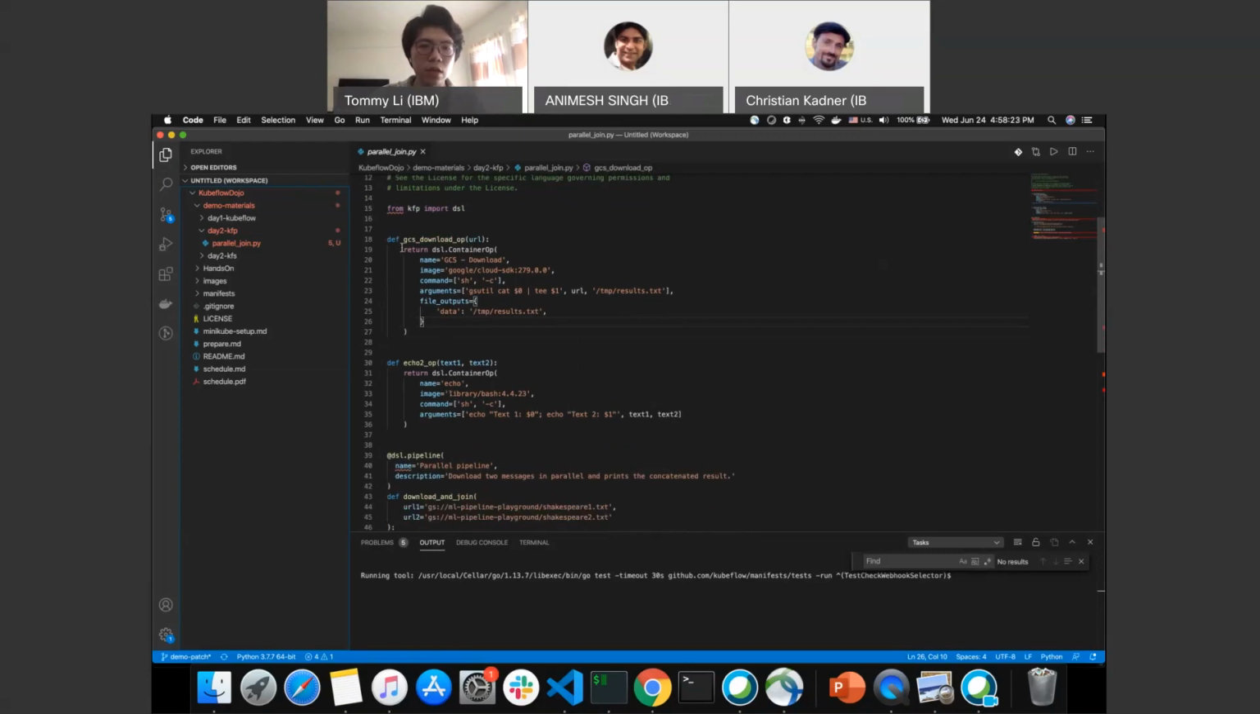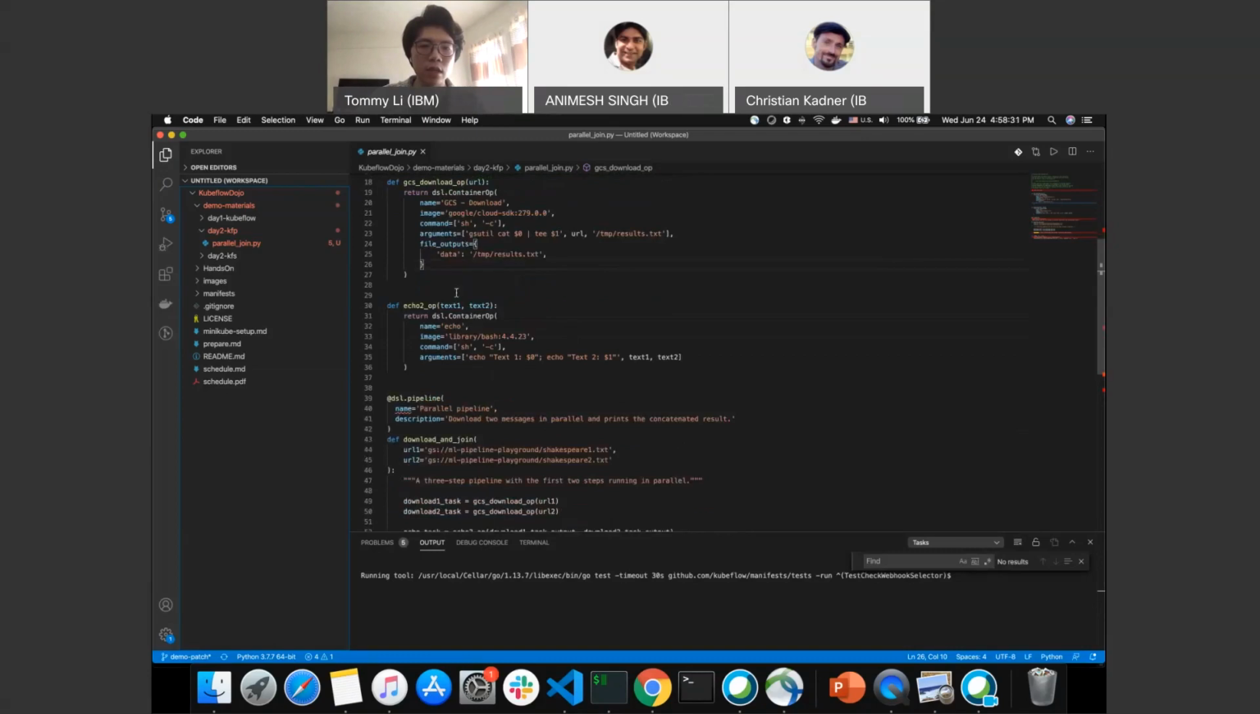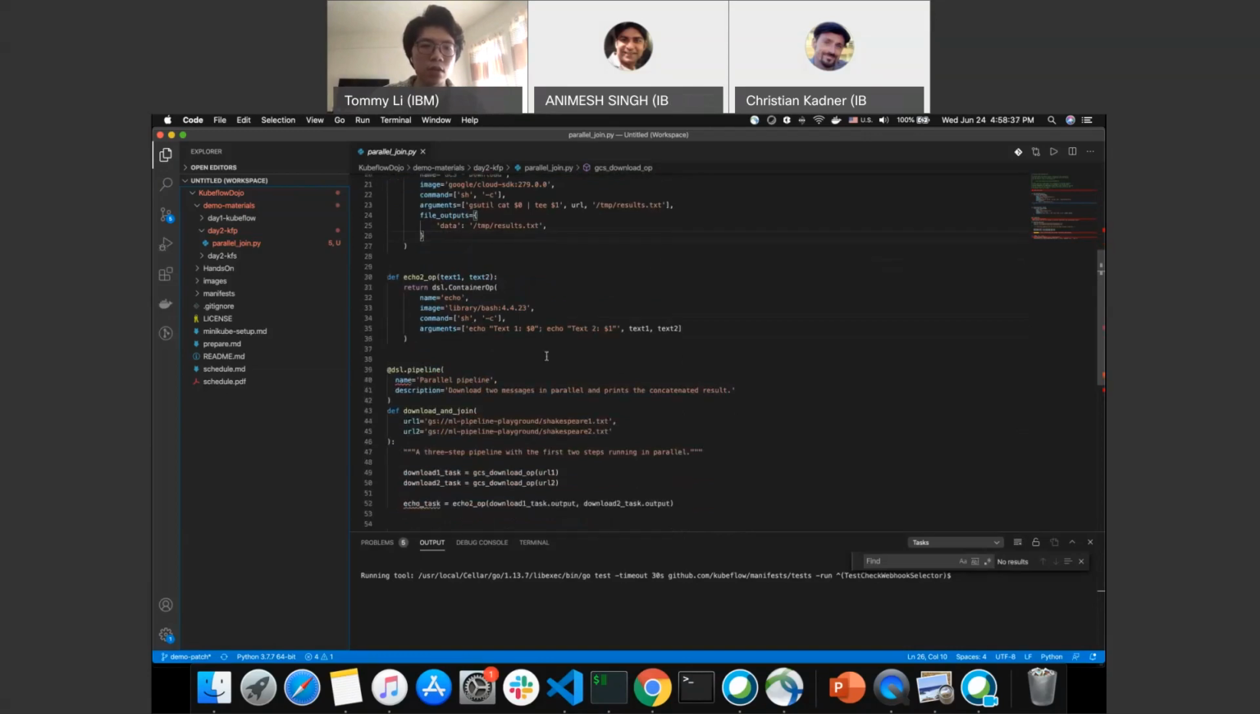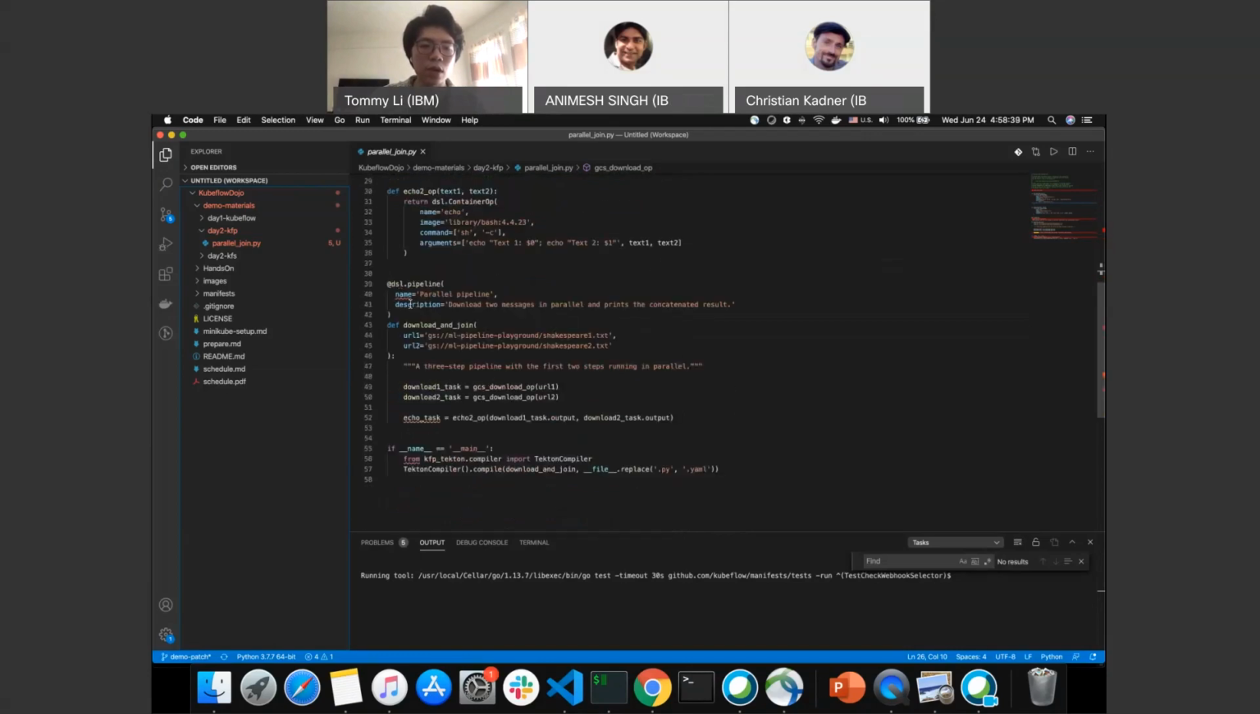Here you can see the first component is using gsutil to download the text file. And then the second component takes the text input and echoes it in the container. At the end, we construct the pipeline flow. We will have 2 tasks that download files, and then put each of those file outputs into this echo task. And then we will compile this at the end.